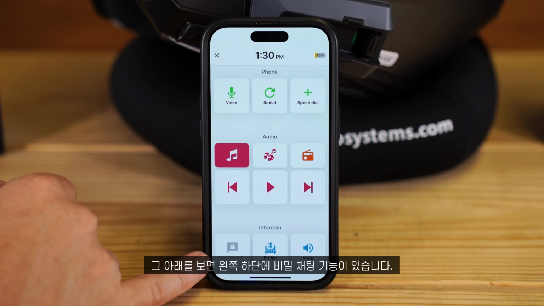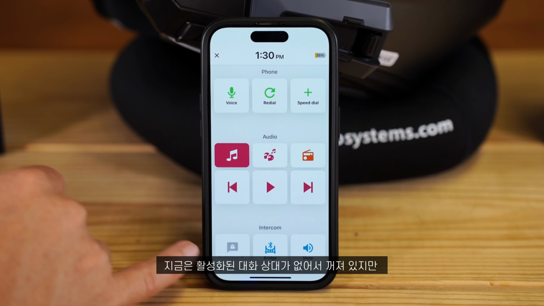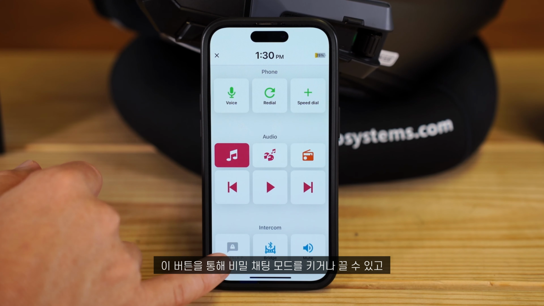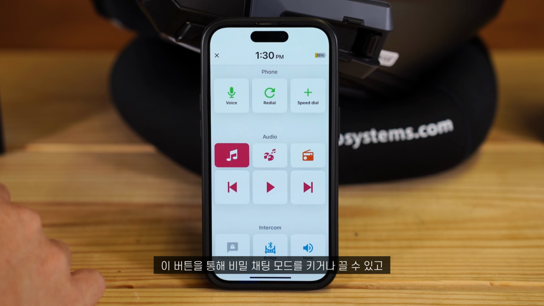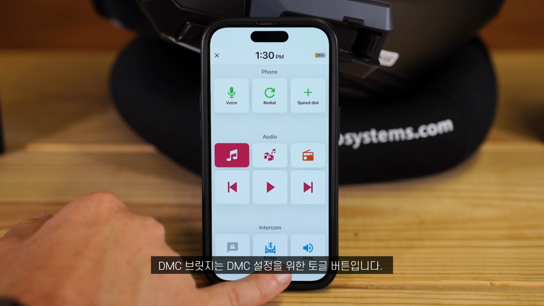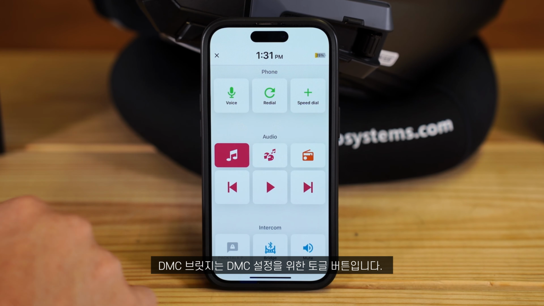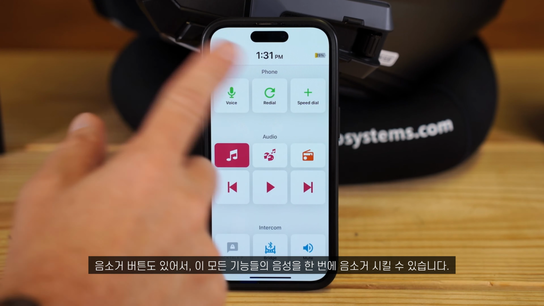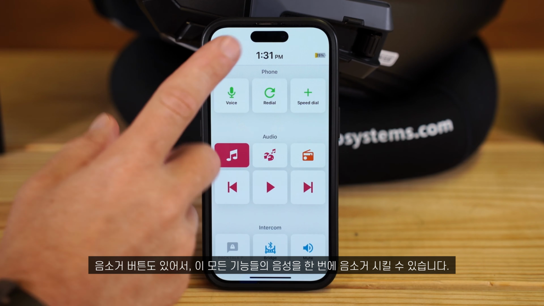At the very bottom here, bottom left is private chat. Now, I don't have a private chat person active, otherwise that would be an active button. I could activate or deactivate private chat one-on-one conversation in DMC using that button. DMC bridge, that's a toggle button for that. And then, of course, mute. All of that capability right on the quick access screen.